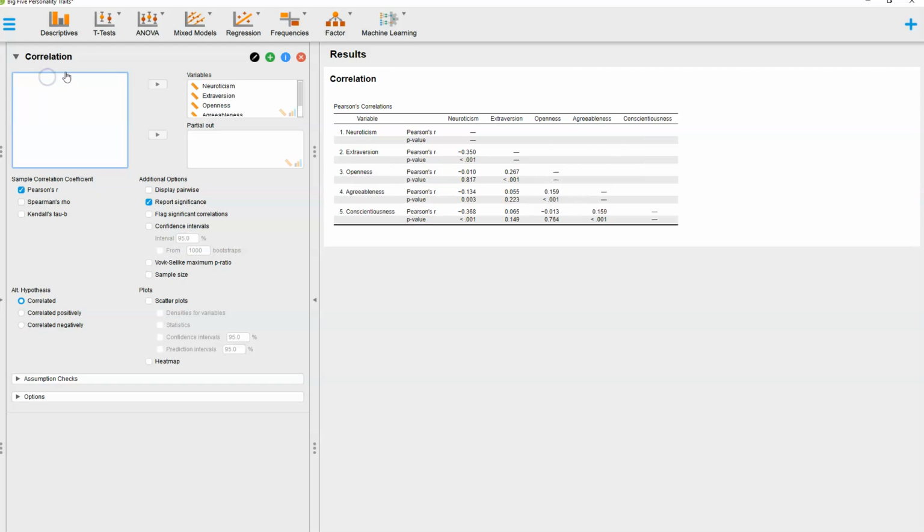Now you can either select the variable and hit the arrow, drag it over, or double click. And it'll put them all over there. Now look what it's given us. We have neuroticism versus neuroticism, where we can't do a variable against itself, so we've got blanks in all those situations where we'd be comparing the variable against itself.